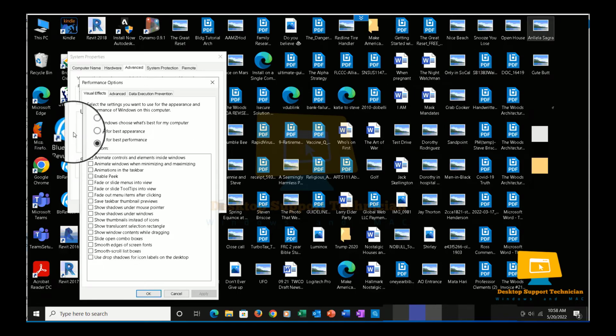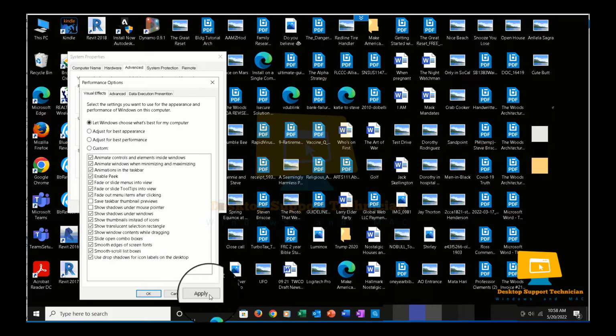From here you have to select the first option, which is saying let Windows choose what's best for my computer. Click on Apply.